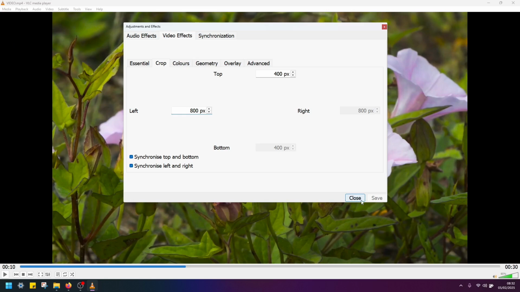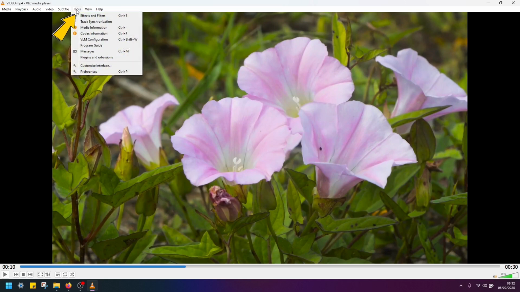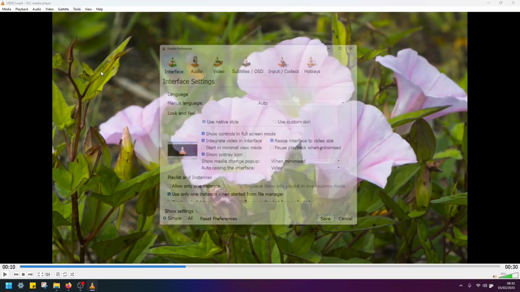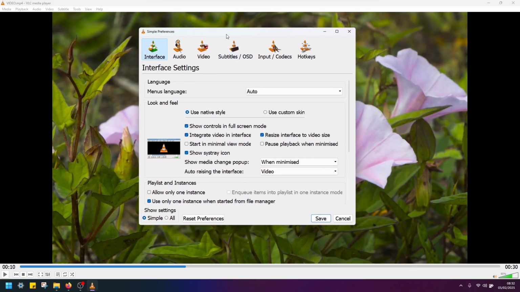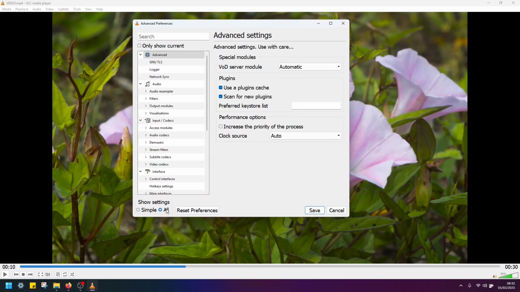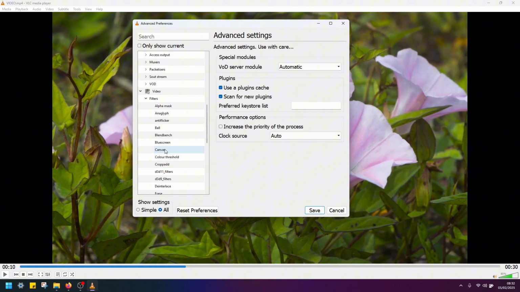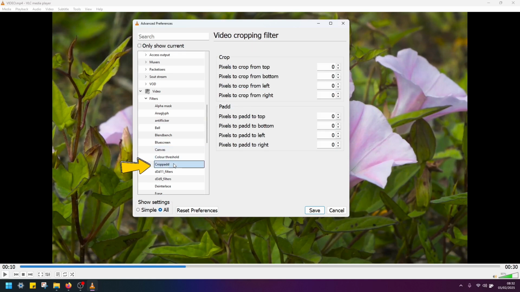Okay, now close this window. So I'm kind of zooming in on the flowers here. And then open Tools again, navigate to Preferences. And in Preferences, under Show Settings, hit All. Scroll down and under Video, find Filters. Now expand the filters and find the filter called Crop Add.